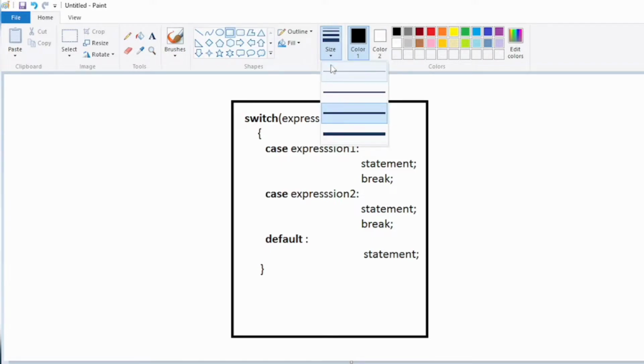I will tell you what the break statement is doing. And you can see in the last line I have written default. Default means if the user gives an option that is not one of the required options, then what to do is decided by the default statement.